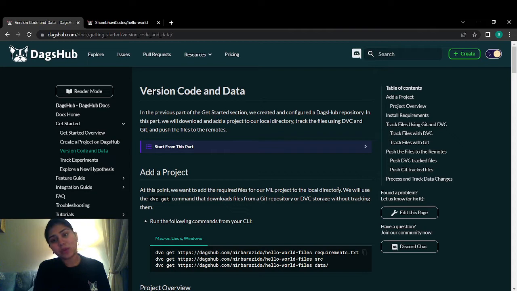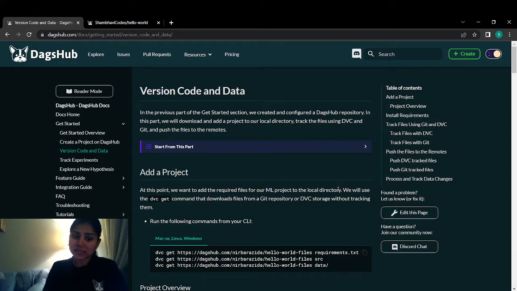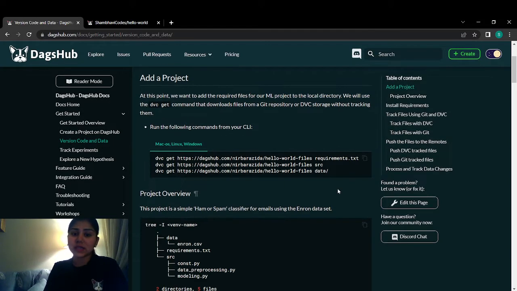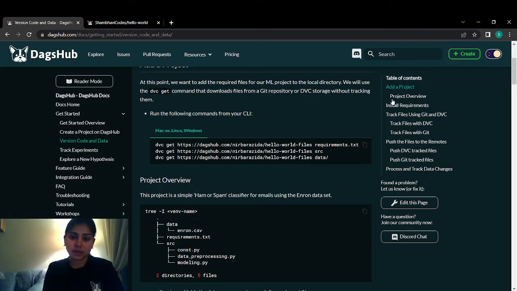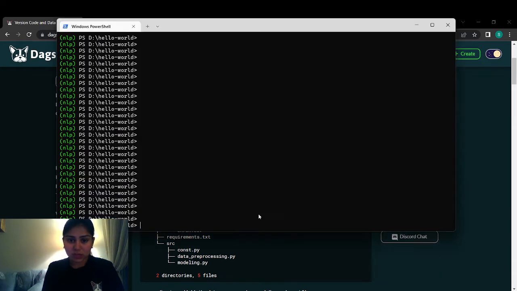In the first part, we created and configured our very first DagsHub repository. In this part, we will download and add a project to our local directory. We'll track those files using DVC and Git and push them to the remote. So let's get started with a simple DVC git command that downloads files from any git repository or DVC storage without tracking them. Let's copy and paste these set of commands into our terminal and see.